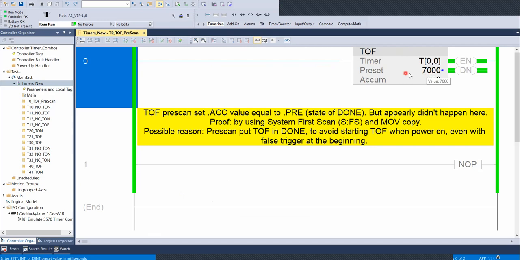Right now it says 7,000 as the preset, but we don't see the ACC change to 7,000. You can see here, that's my comment: pre-scan sets ACC equal to this, that's the state of done. I'll explain more, but apparently it didn't happen here. So how do we prove that?